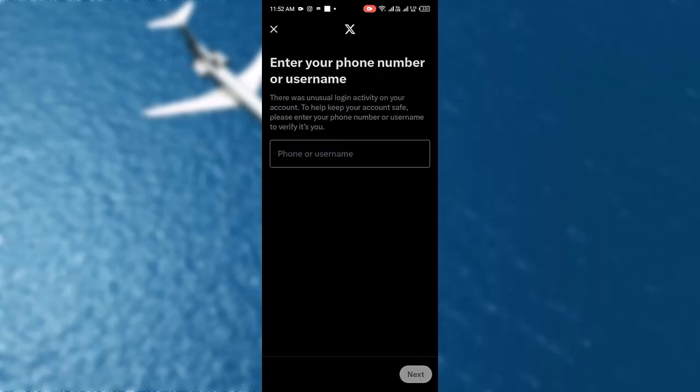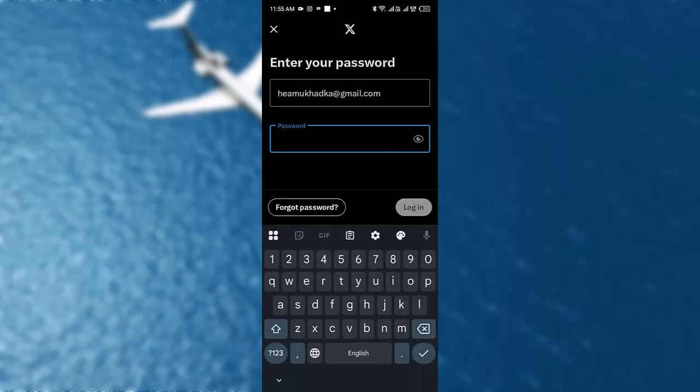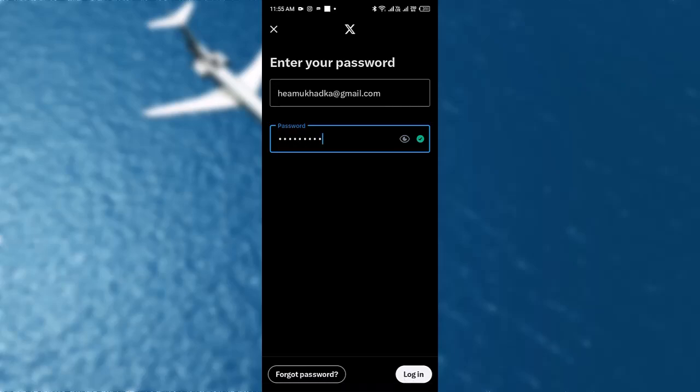You will see the option to enter your phone number or username. Now enter the one which you have. Click on that. Here you will see the password field. Then type in your password carefully. After that, tap or click on login.